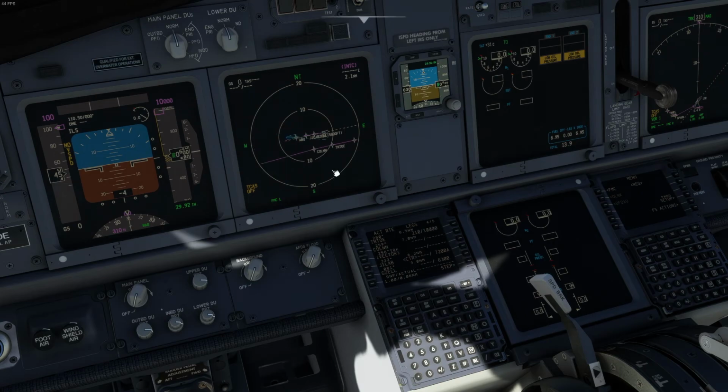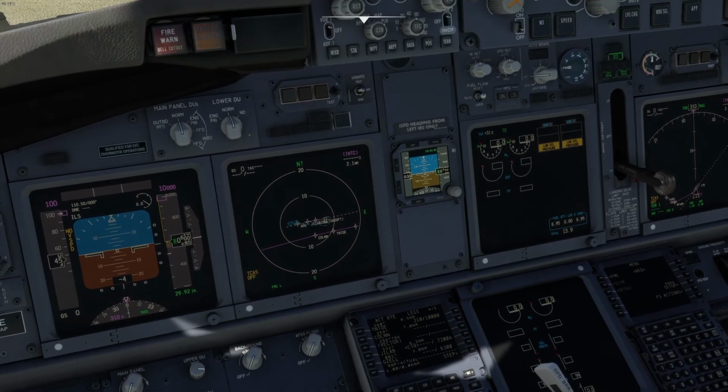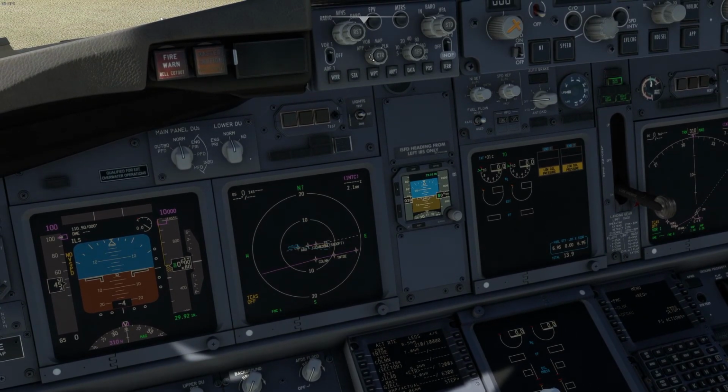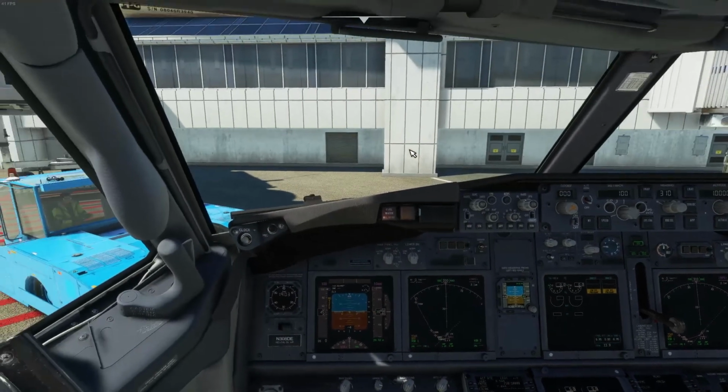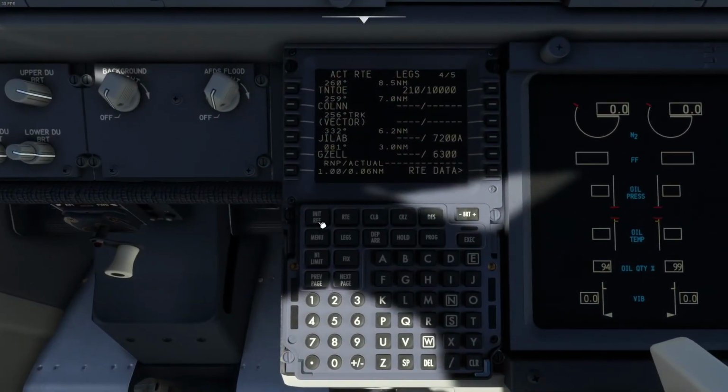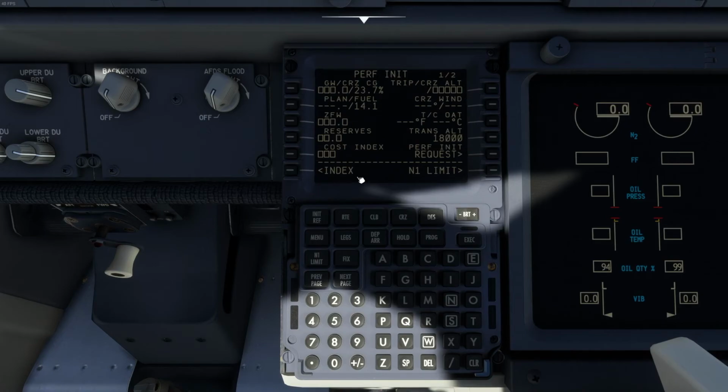All right, looks good. And then we'll get up here, we'll vector ourselves over and line up with the runway. So everything here looks good. Set this back to map mode. And we'll come back down here and we'll head over to init ref and we'll put in some information here.